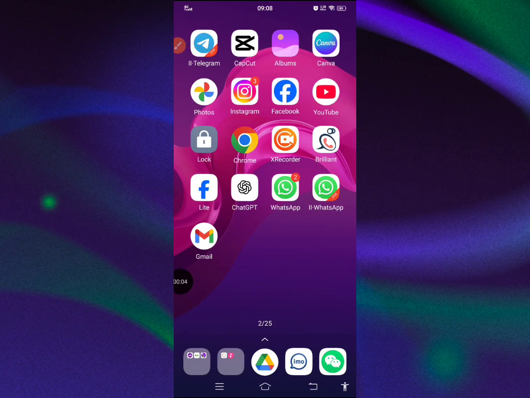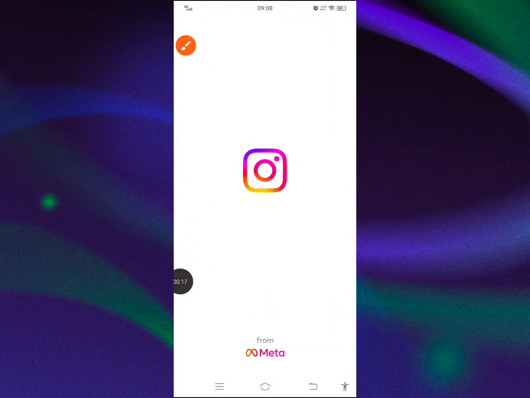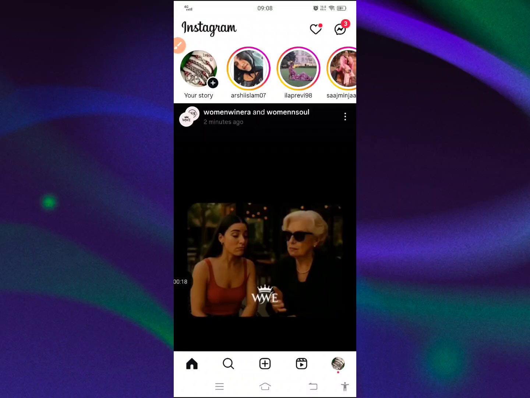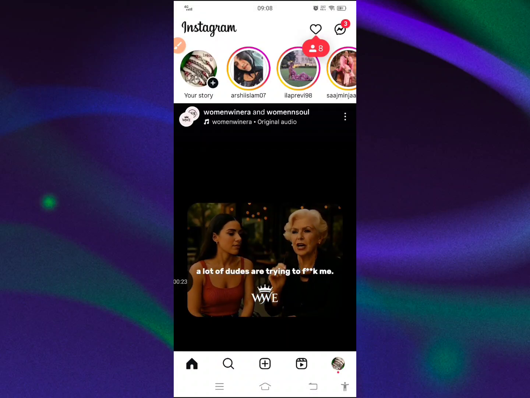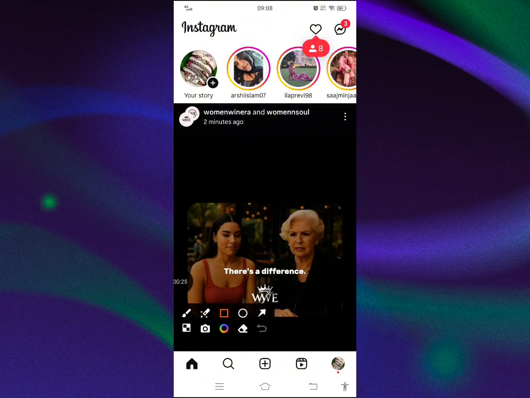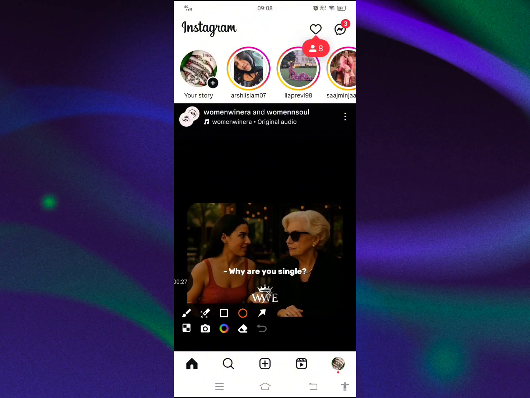In this tutorial I am going to tell you the step by step process of how to hide your Instagram follow. First open your Instagram app. Log in to your Instagram account. When you log in to Instagram, you find this option at the bottom right, the profile icon. Tap on your profile icon.